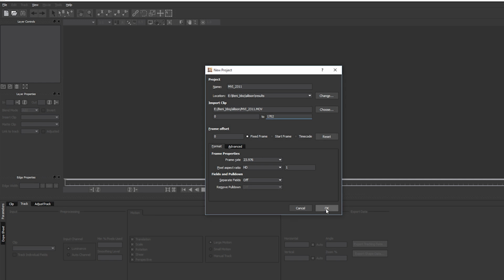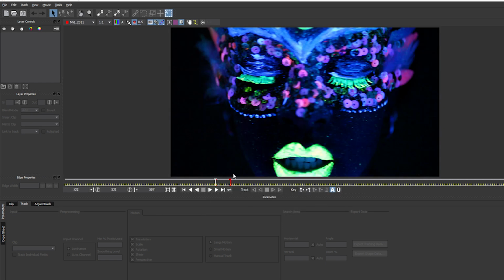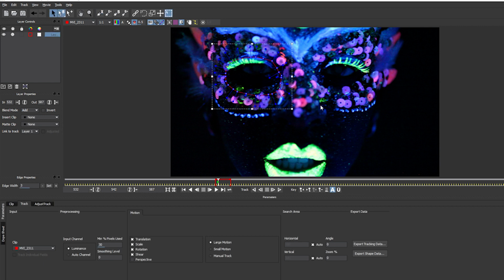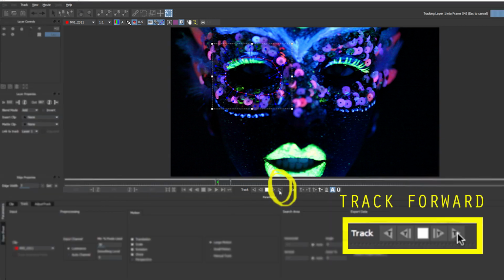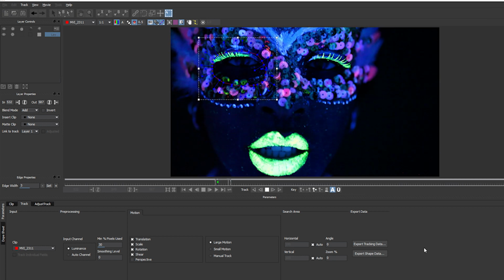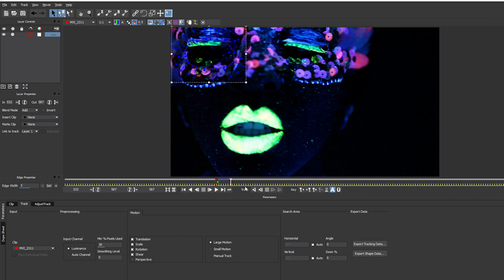Just gonna go a little bit forward where the eyes are open. I'm gonna take my X-spline and I'm gonna make a bunch of dots right where the eye is. I'm gonna do the two eyes separately so that I can get better information for each eye. Then I'll go and I'll track forward. And I'll go back and I'll track backwards now.